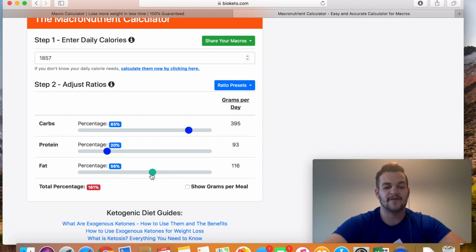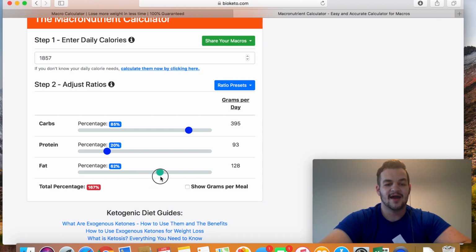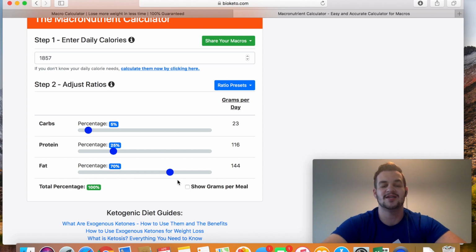So we'll start off with fat because this is a high-fat diet, and I usually do 70%. For protein, I'll put that at 25%. And then for my carbs, I'll drop that all the way down to 5%. Now, the thing you want to focus in on is making sure that the total percentage is at 100%. You don't want to be at 101, 102, 95. It has to be exactly at 100.